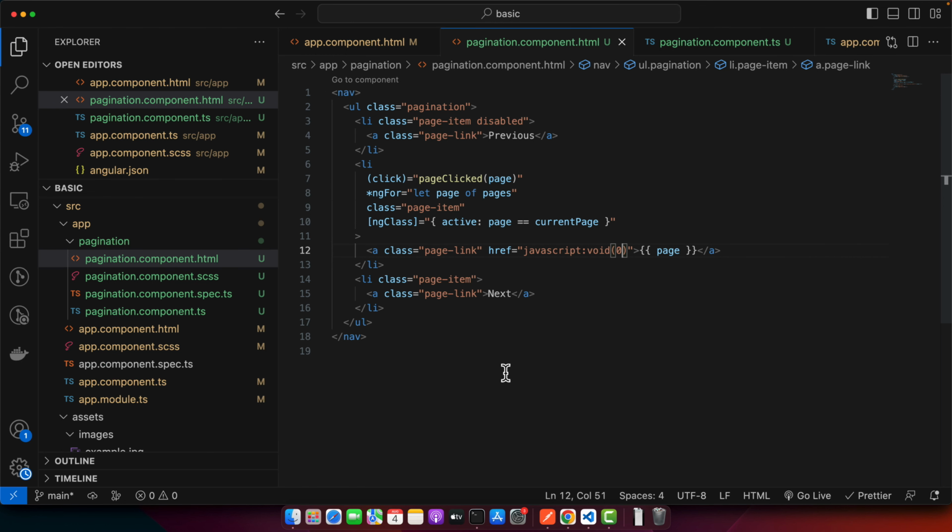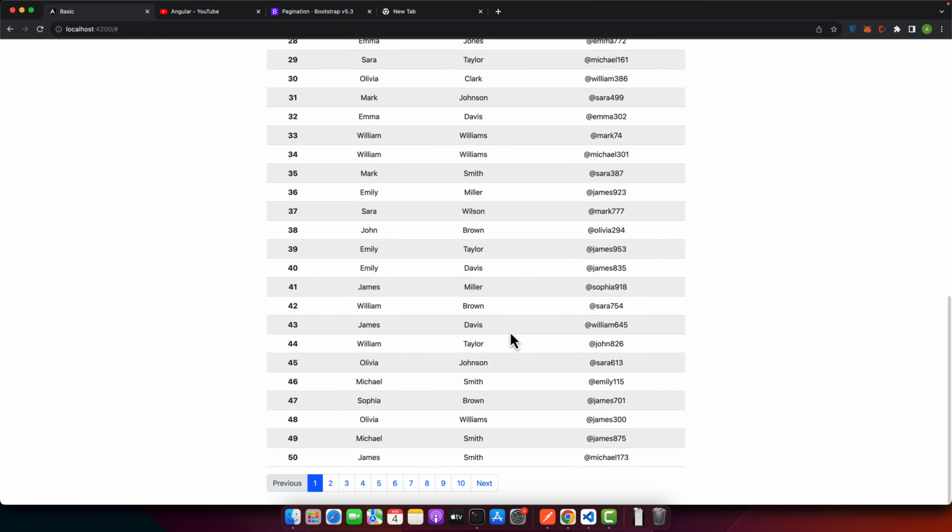So let me work on that. If you click on the next button, then it should simply call this function and it should plus plus the page number. So let's do that. Click page clicked, and here I will use current page plus plus, and I have to plus 1. So now it will pass the next page number here to this function and it will go to the next page. So let's try it.